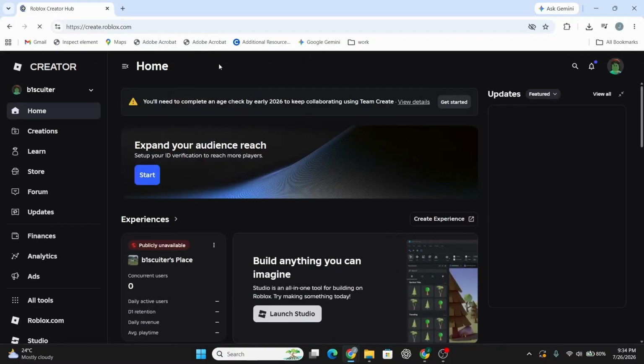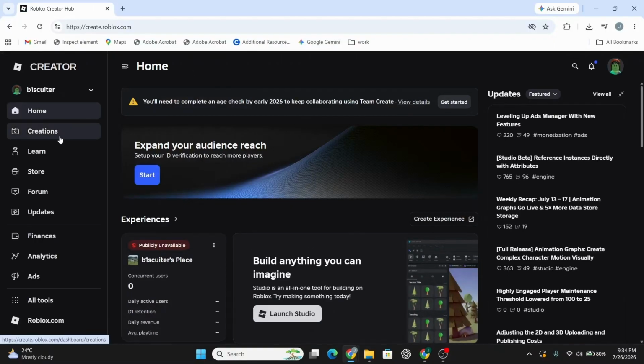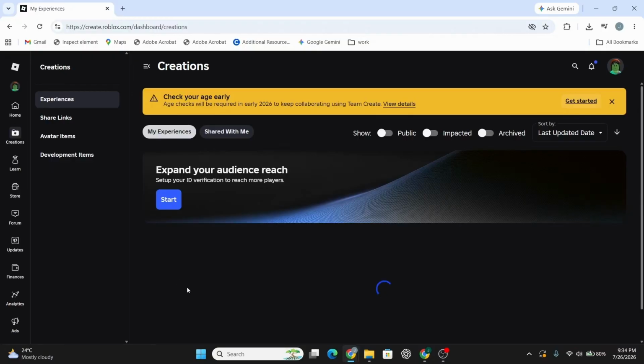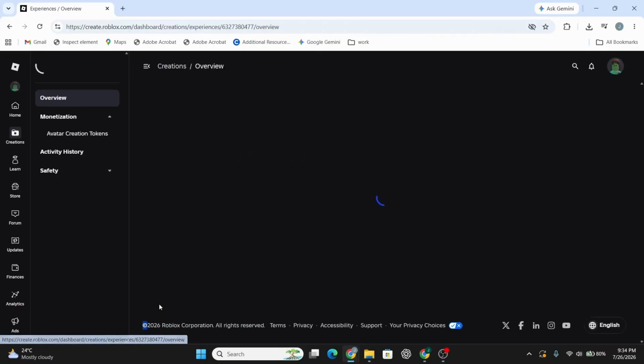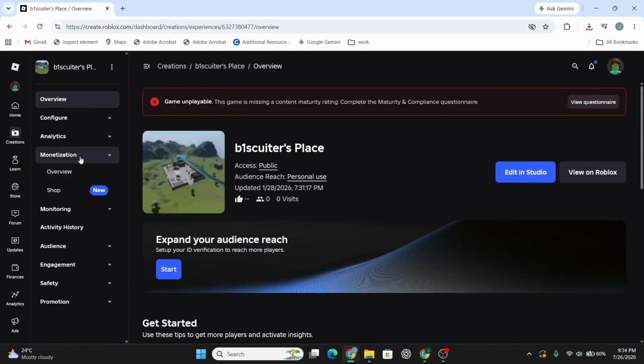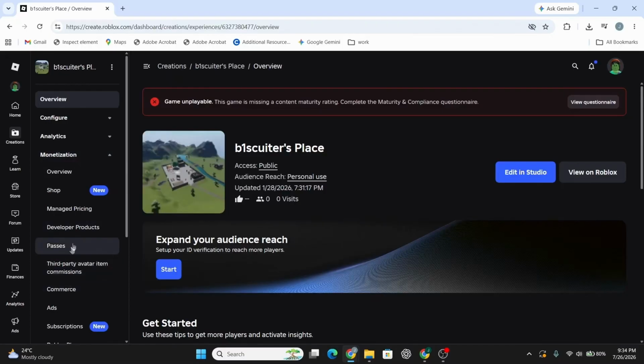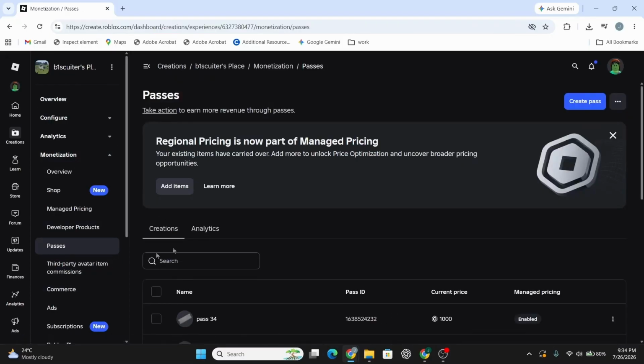At this point, click on the game you want to add a game pass to. In the next step, click on Monetization from the left side menu. Following this, click on Passes. Once done, click on Create a Pass.